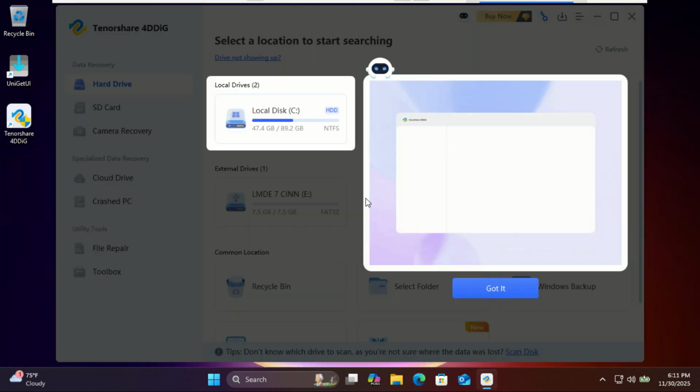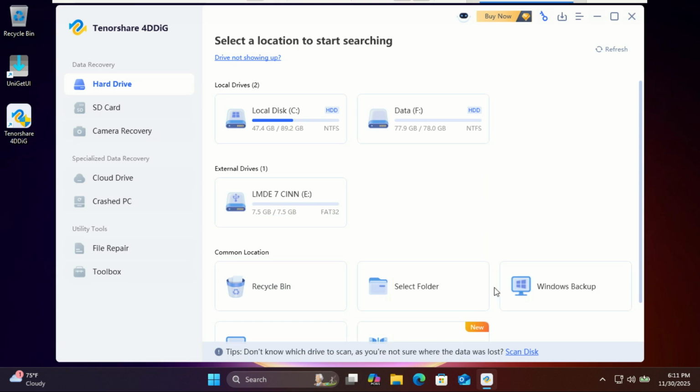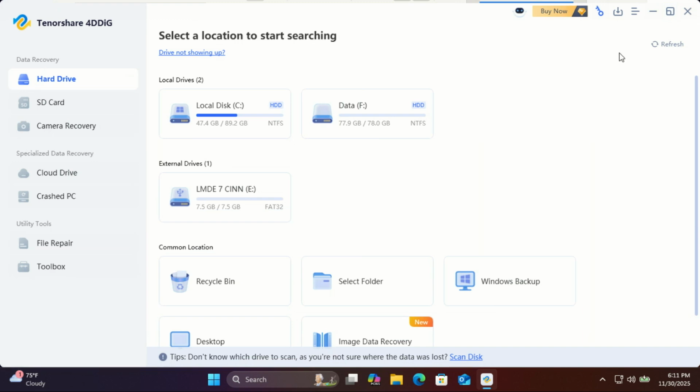When you launch 4DDiG on Windows, the interface is clean, modern, and divided into three major sections. Data Recovery, the main section, is the heart of the software. If you accidentally deleted something or lost files from a device, this is where you start. Inside this section, you'll see three key options.